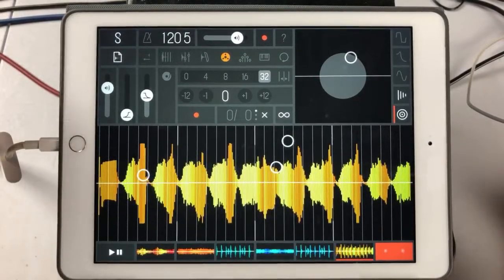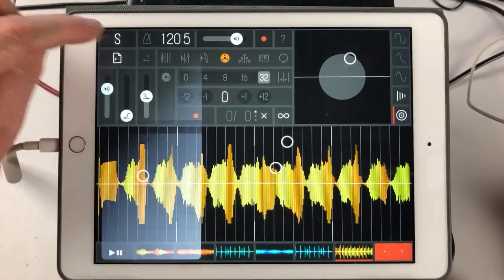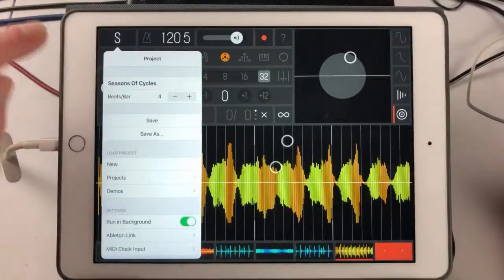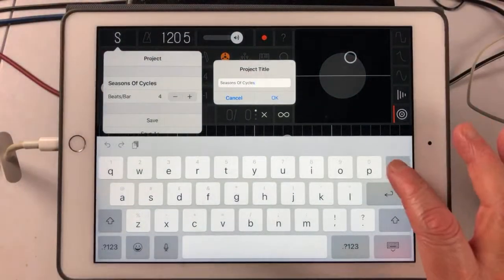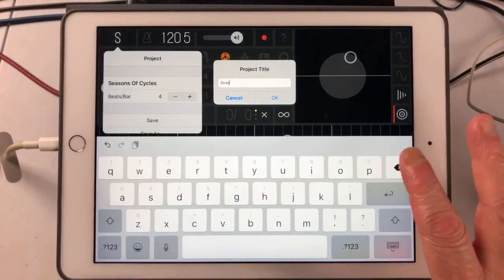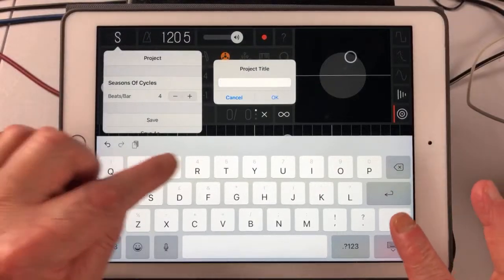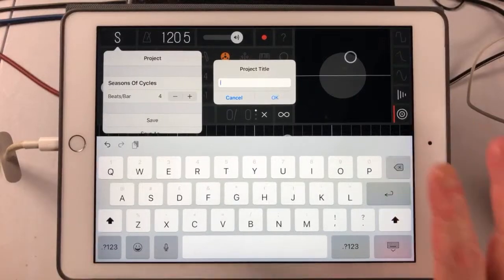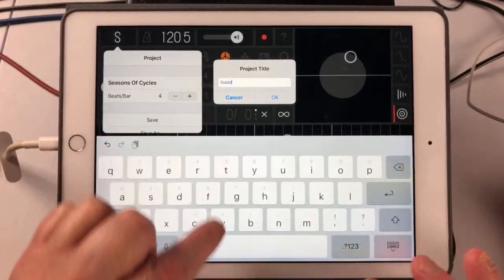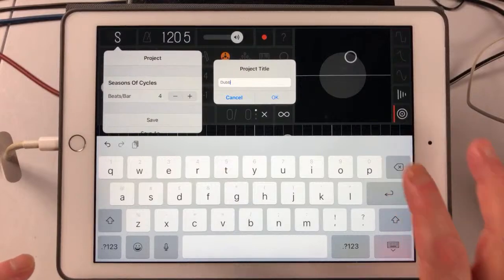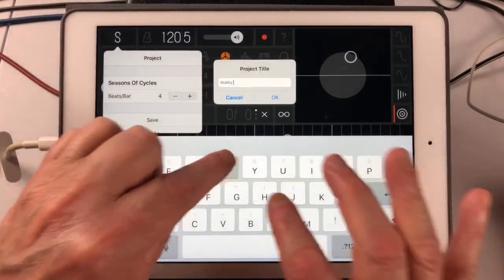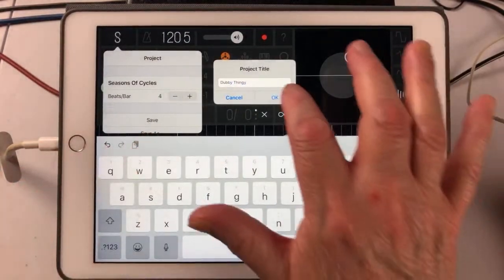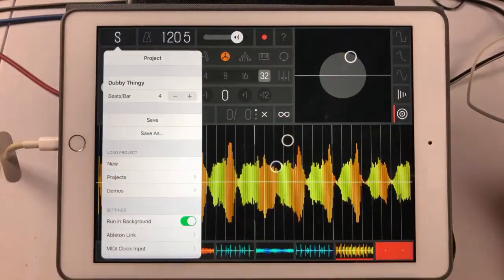Okay, so let's save that. Let's just go to here, and then we can go save as. And that started off as one called Seasons. We'll just call this. Okay. Ding. There you go.